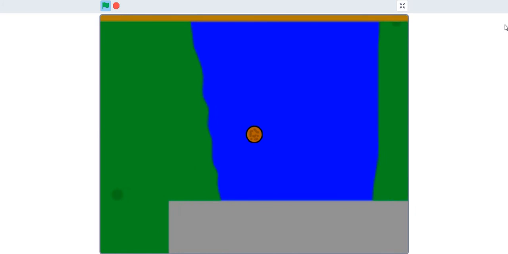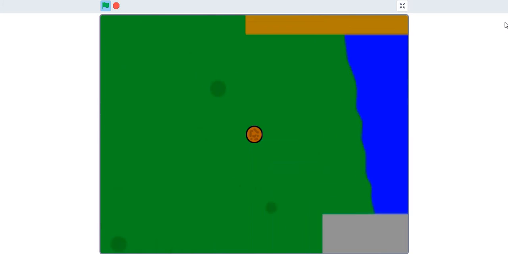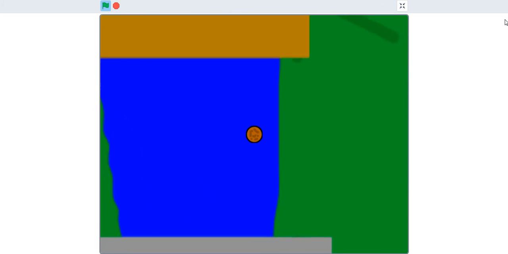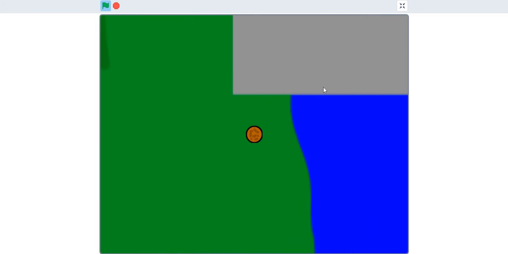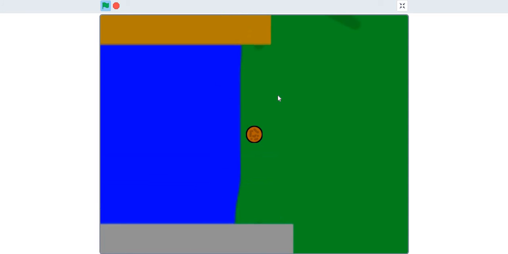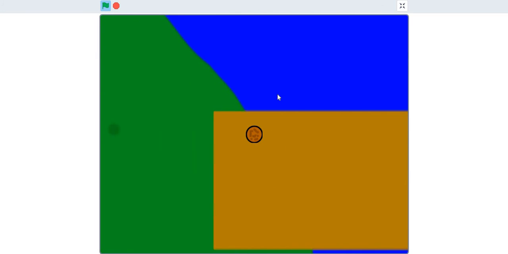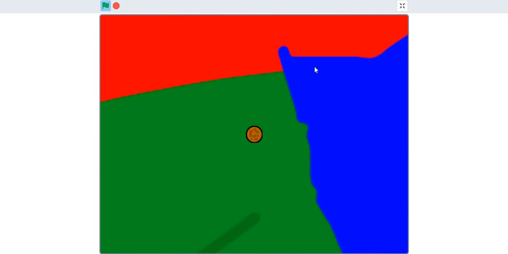And now when I touch the water, I'm slower. When I'm not on the water, I'm good. See, when you go on the bridge, you're faster. But when you're on the water, you're slow. It's a little bit delayed because there's a little delay on sensing with variables, but it generally just works.